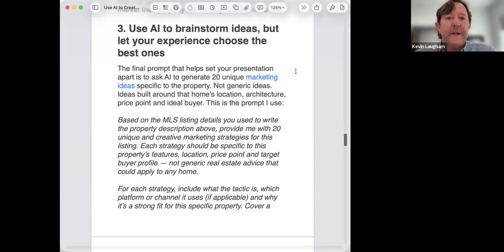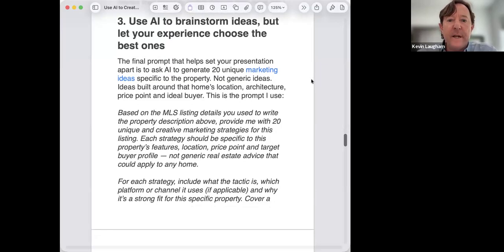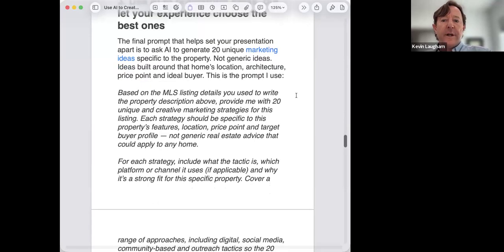So the next thing we're going to do is use AI to brainstorm ideas, but let your experience choose the best ones. So the final prompt that helps you set your presentation apart is to ask AI to generate 20 unique marketing ideas specific to the property, not generic ideas. So ideas like this are built around the home's location, architecture. It's by the best school in the area. It's near the beach. It's next to Montana de Oro State Park, whatever that is, right? So you're going to go like this.